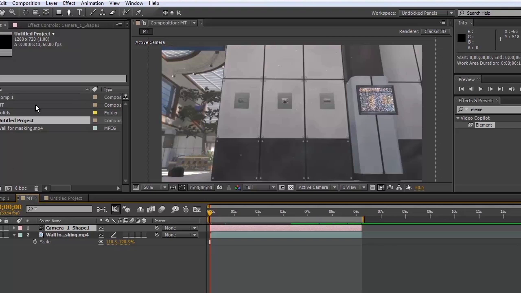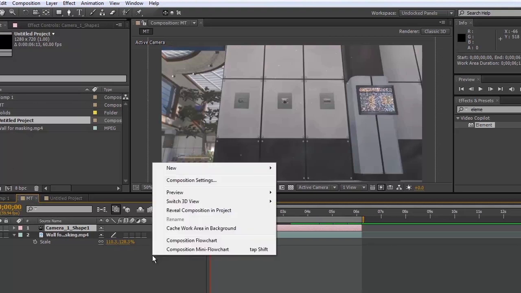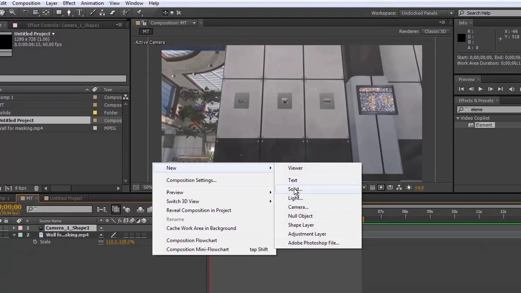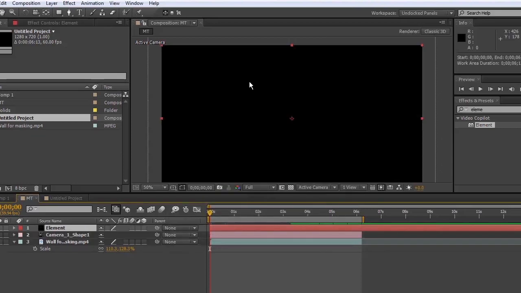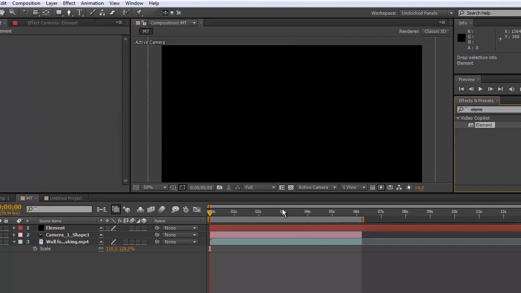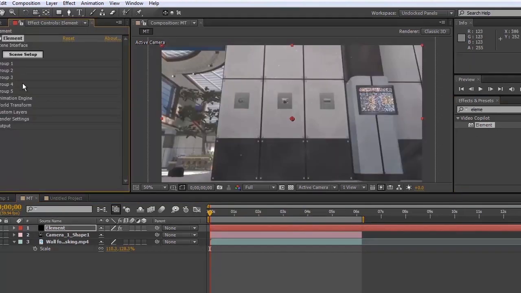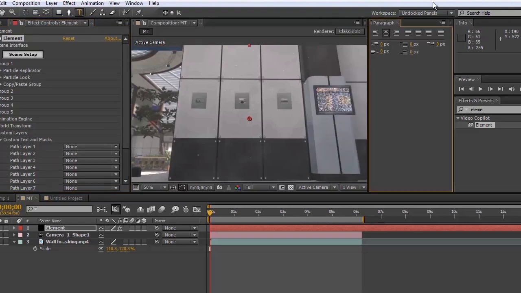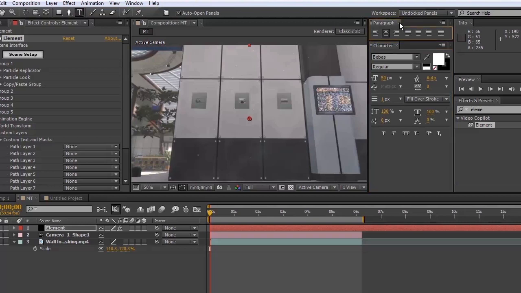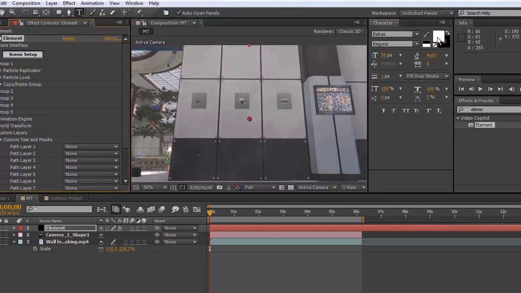Now what you do from here is you make a solid. Make sure it fits the aspect ratio 1280 by 720, and just name it element. And then search it up in your effects and presets, element, and then click and drag it onto your solid. And this will pop up. So you drop down these right here, and drop down that one, just like that. And then click your text tool right next to your pen tool. You can pick whatever font you want. You can change it to whatever color. The color really doesn't even matter. You can just pick the color in element.